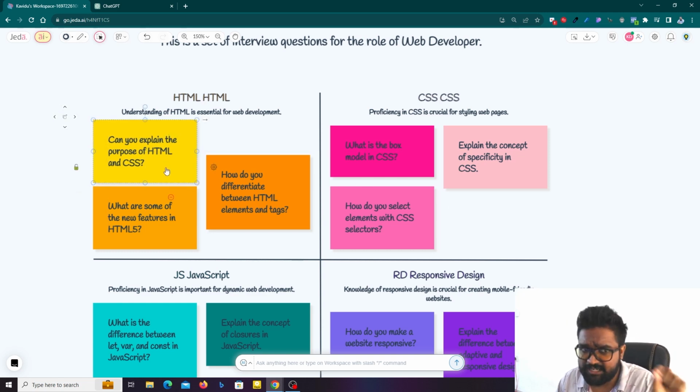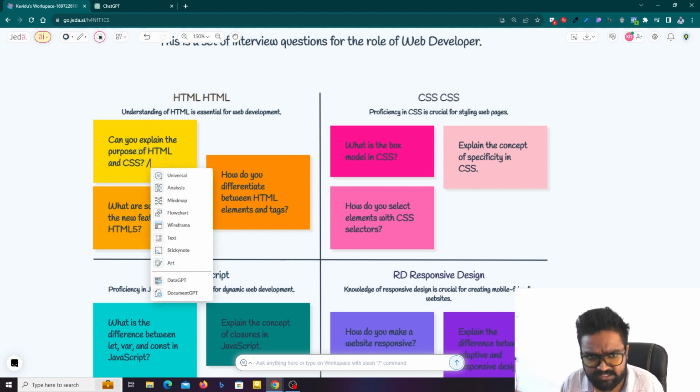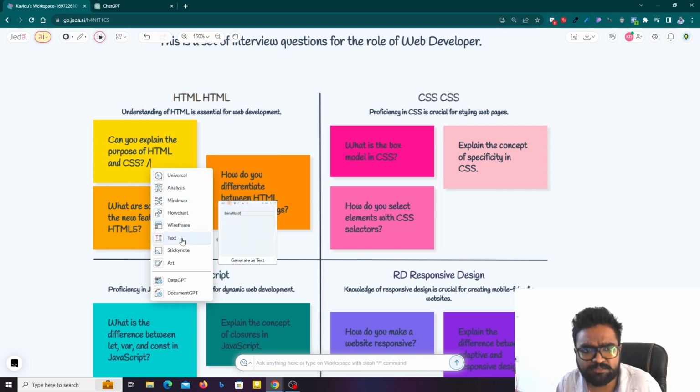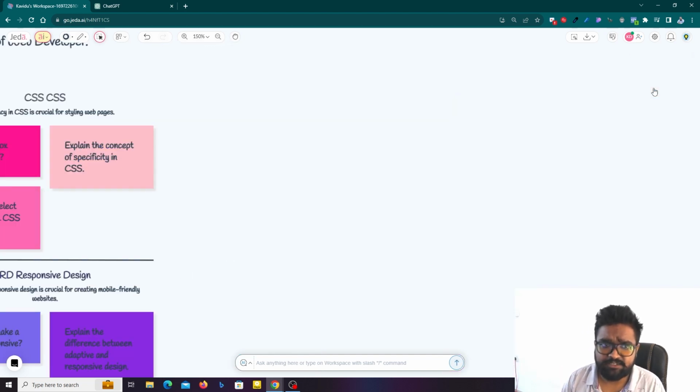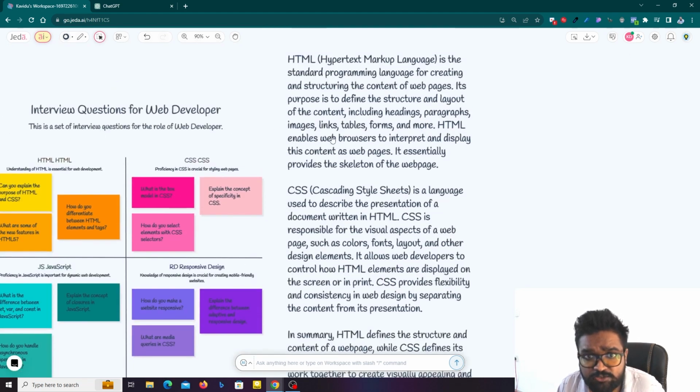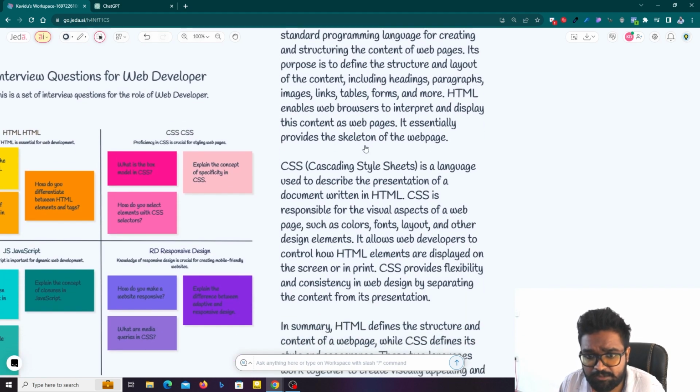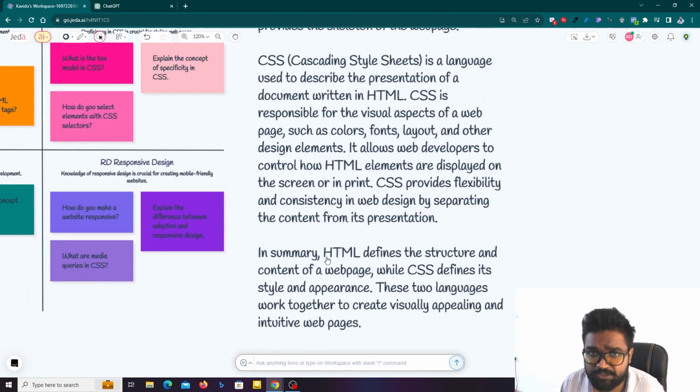And also, just let me show you this one. I am going to double click on this sticky note, and then I am going to type slash, and you will get universal analysis and so on. Now I am going to ask it to explain what this is, and I am going to click on text here, and then you will see AI is currently generating the content. Let's see what's the output. For this question, you can see HTML is the language and so on, and you can see the answer here.